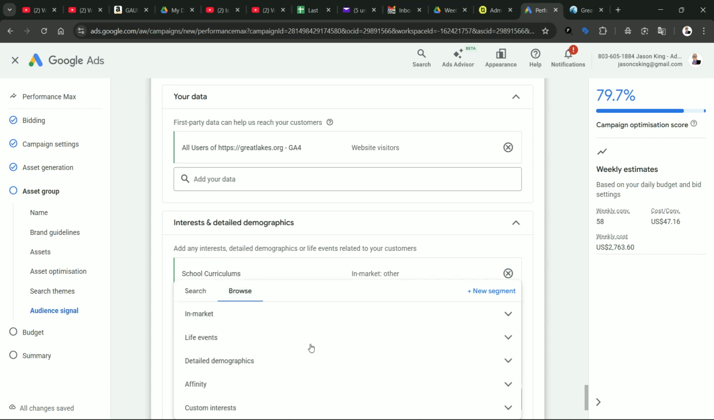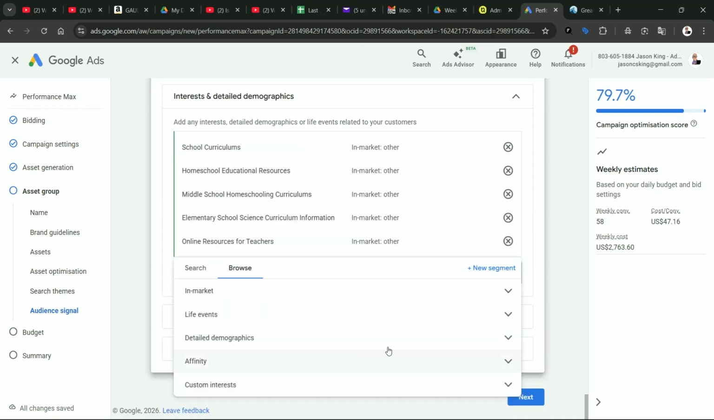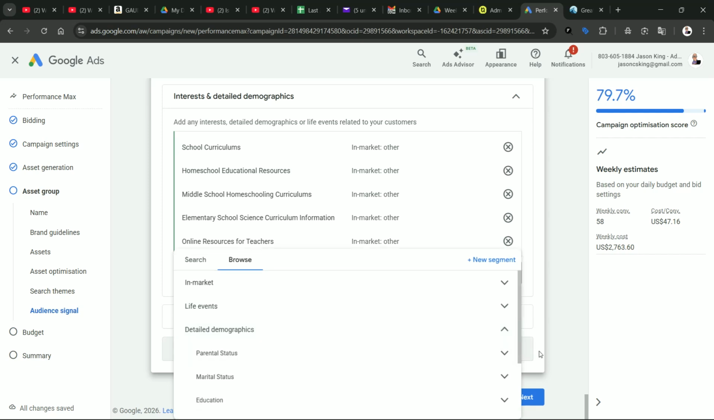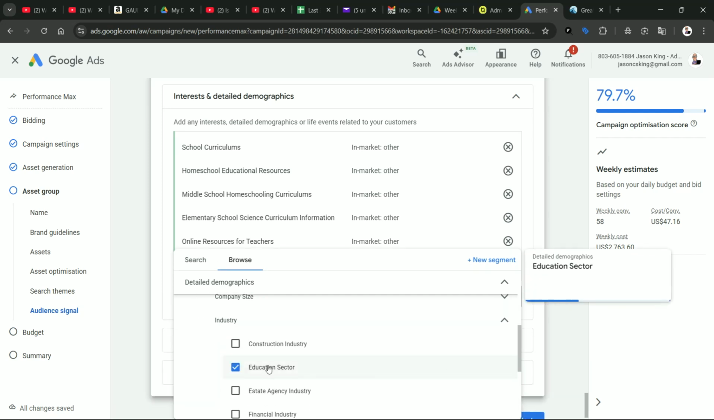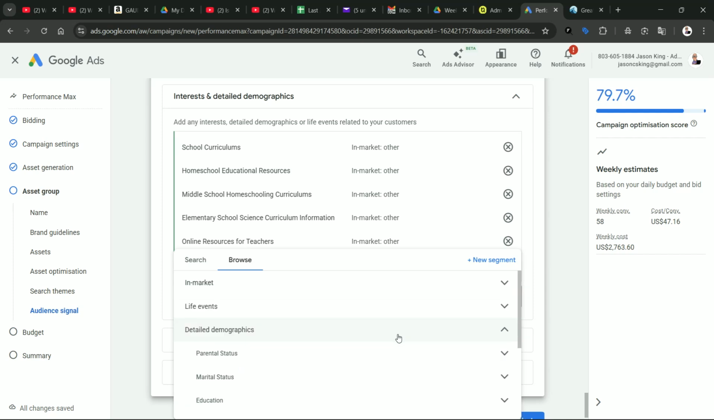If I get a browse, we have a detailed demographics section. And I happen to know there's an employment section. And I happen to know that within that, there's industry. And within that, education. That is how you target teachers. That wasn't easy to find though, was it?